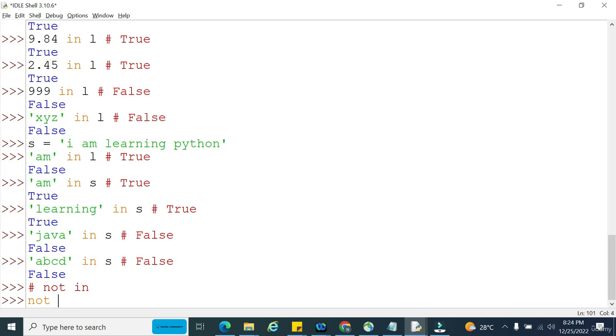Again, I wanted to tell you something: if you put not in without a space, that is coming in black color because it is not recognized as a keyword. So definitely you should keep this space, because not and in are two reserved words in Python. See, whenever I keep this space, the color changes to saffron color. That is the reason, so remember this point. In between not and in there should be a space.